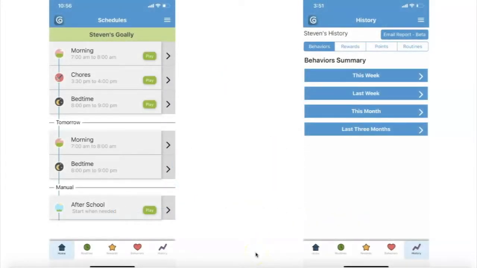Hey y'all! Today we're going to go over how Goalie records and tracks your child's usage of the device. Goalie's reporting and history features are still in beta and will be improved in the future. We're going to teach you today how you can get the most out of Goalie's current system.